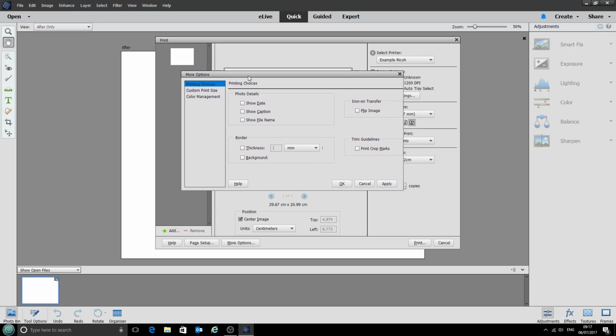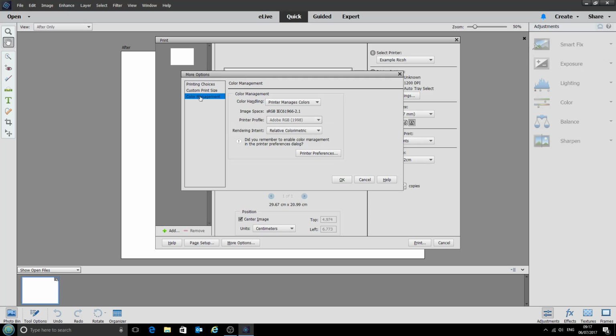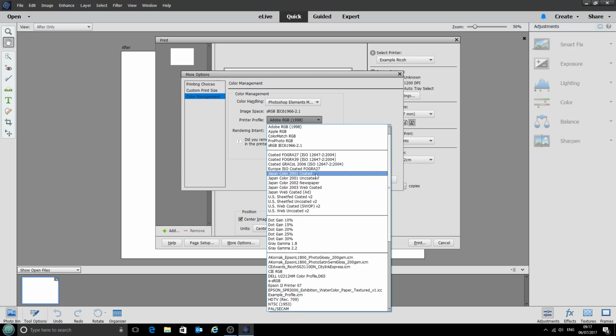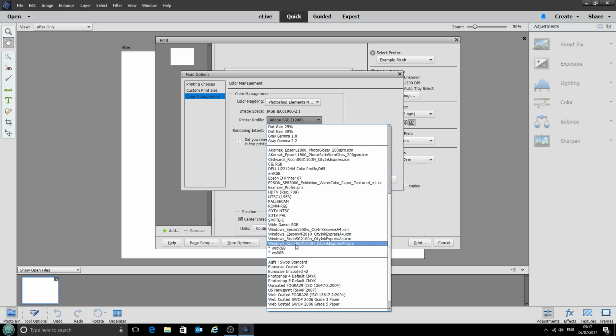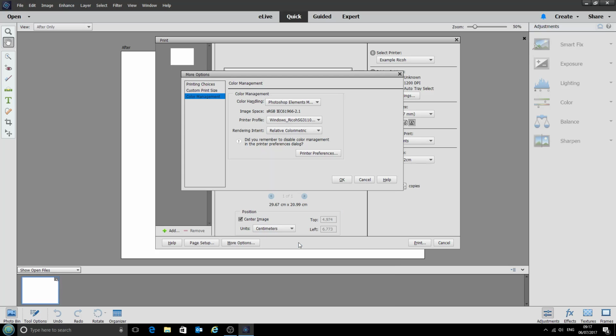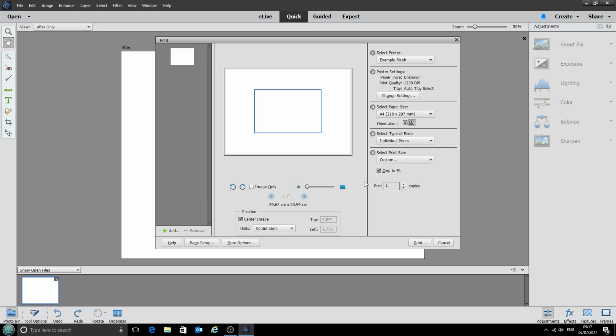And inside this new dialog, which has opened up, we go to the Color Management options. And for this, we want Photoshop Elements to manage our colors. So we want Photoshop Elements to decide what gets sent to the printer. And our printer profile is the one we've just installed, the Ricoh SG3110DN with City Ink Express paper. And we click OK on that. And now we click Print to save those settings.